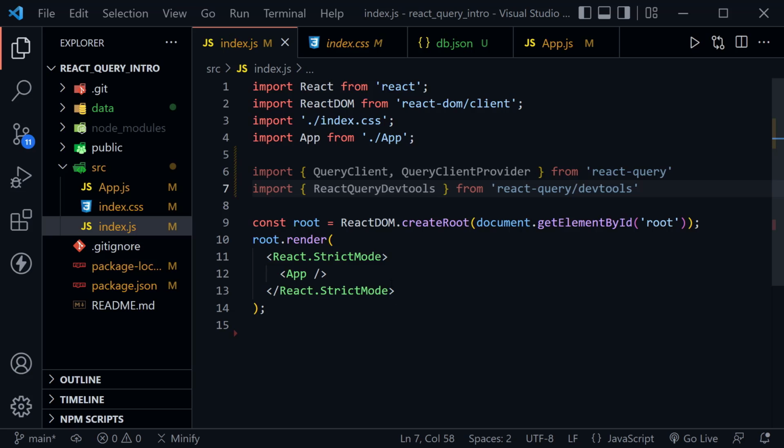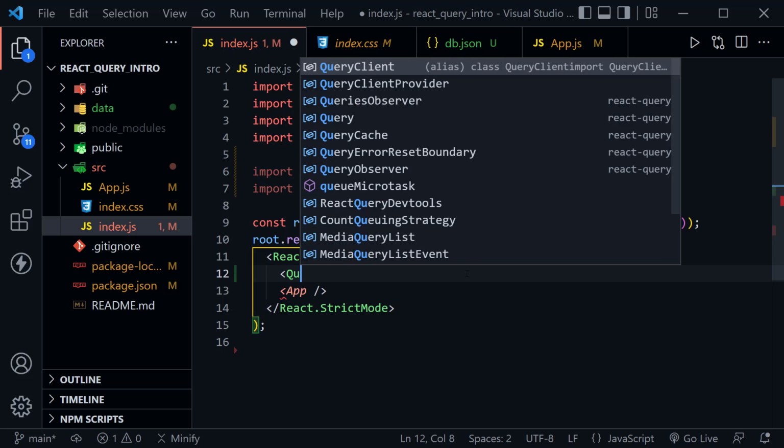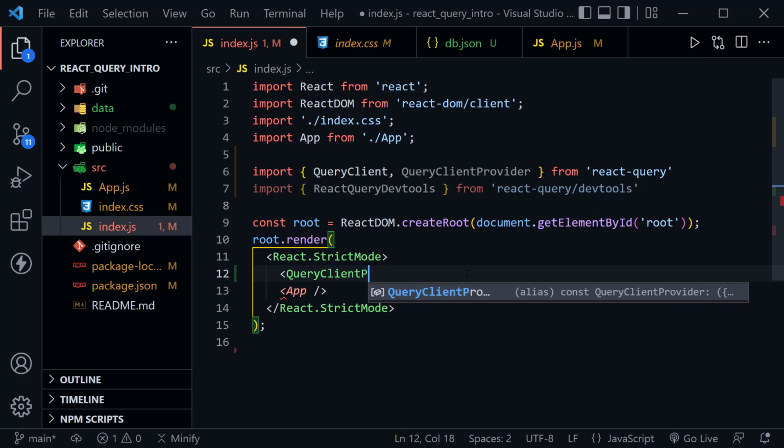Now we are using React 18 and we are leaving React StrictMode in. So underneath React StrictMode now, let's add our QueryClientProvider.